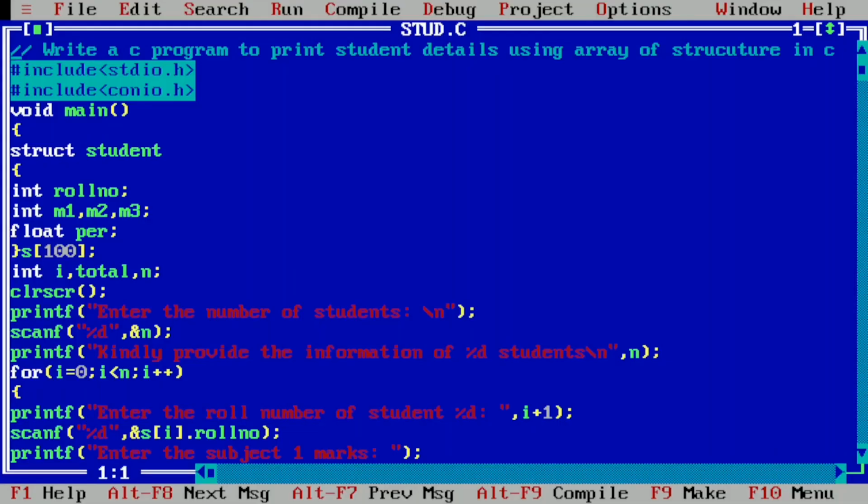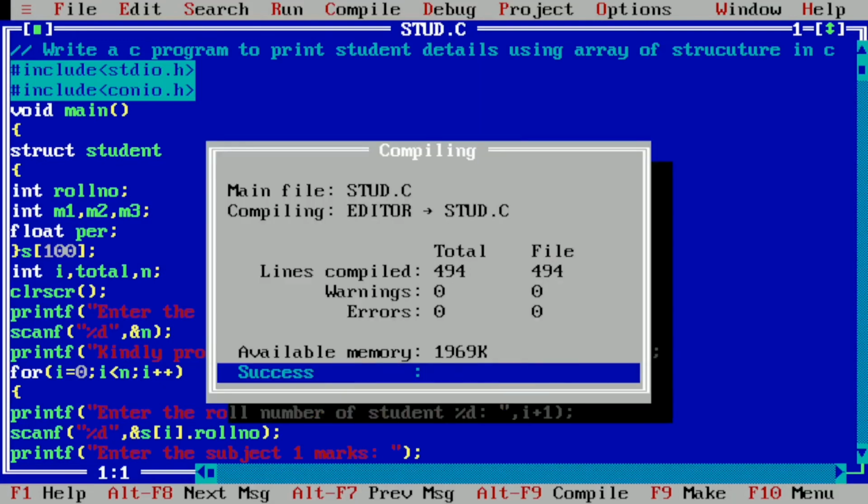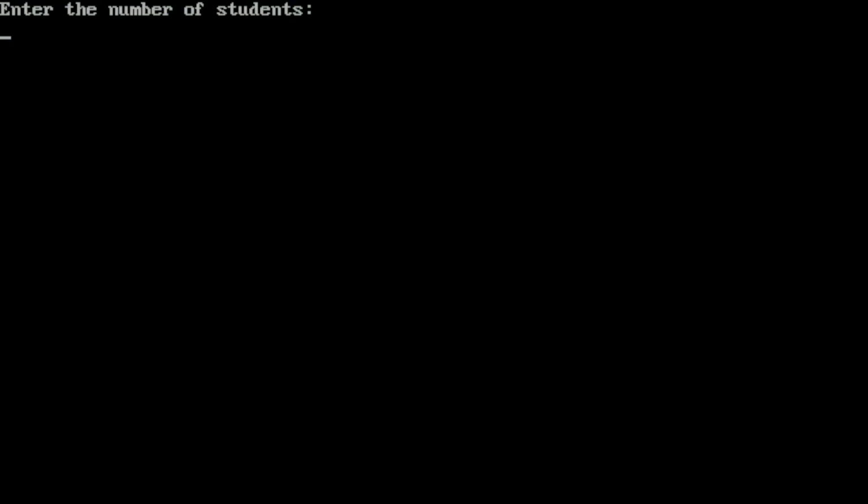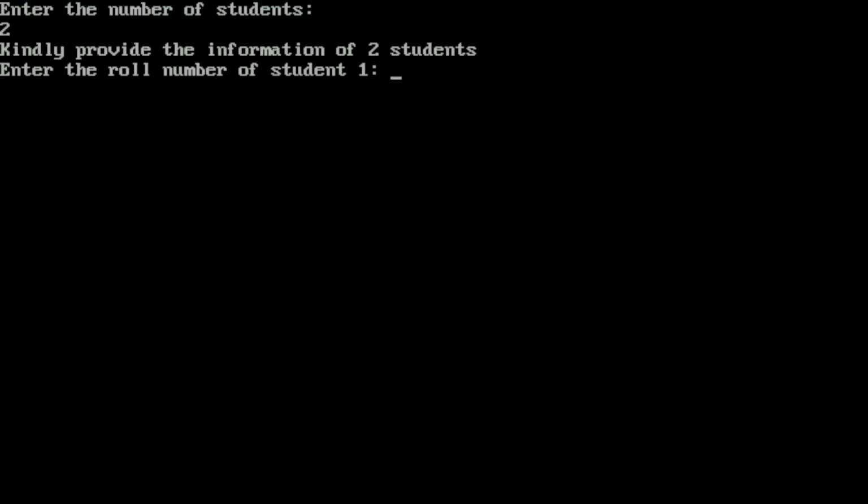Here you can see I have already written this program in the Turbo C++ compiler. Let us compile this program by pressing Alt F9. Here it is showing success. That means there is no syntax error. Let us press enter. Now let us execute this program by pressing Ctrl F9. Here it is asking the user to enter the number of students. For example, I am going to enter 2 and then press enter.